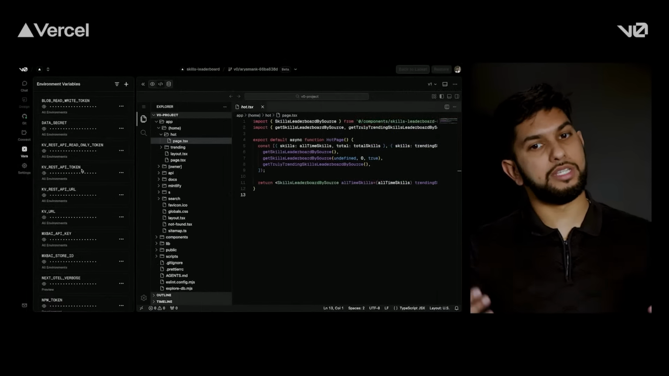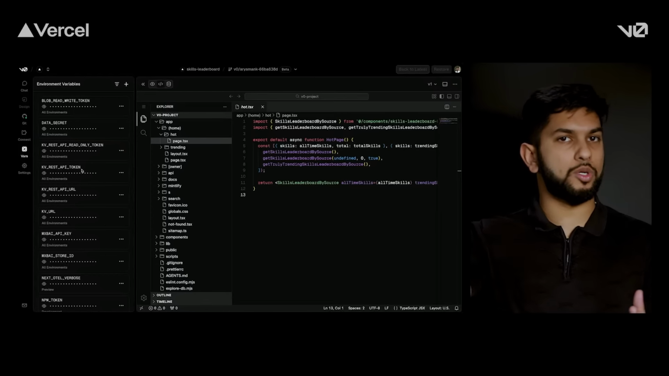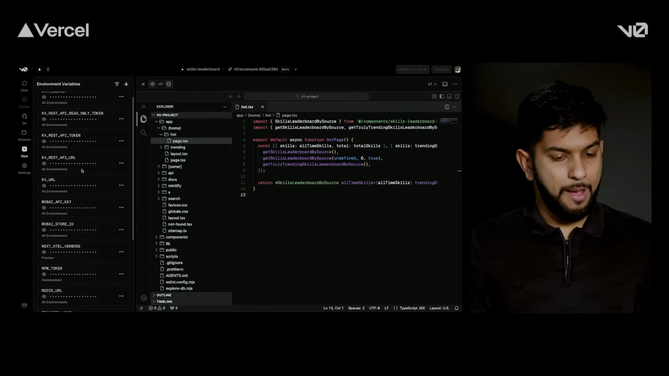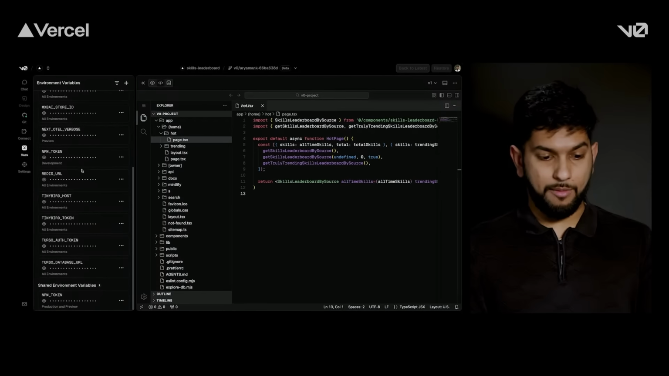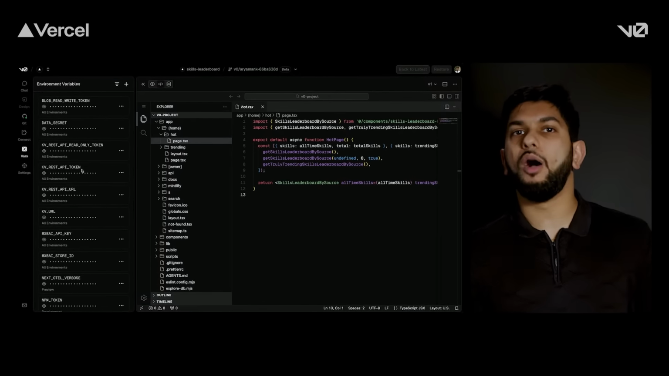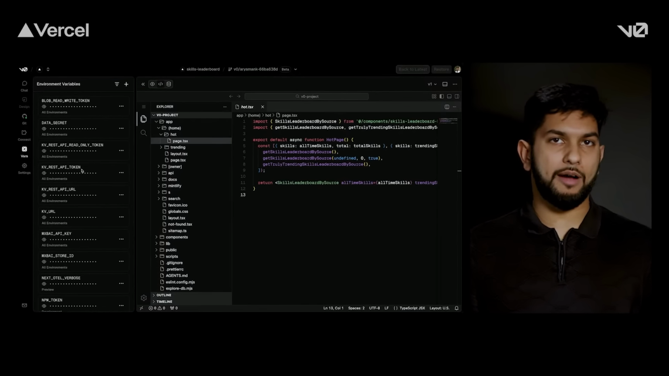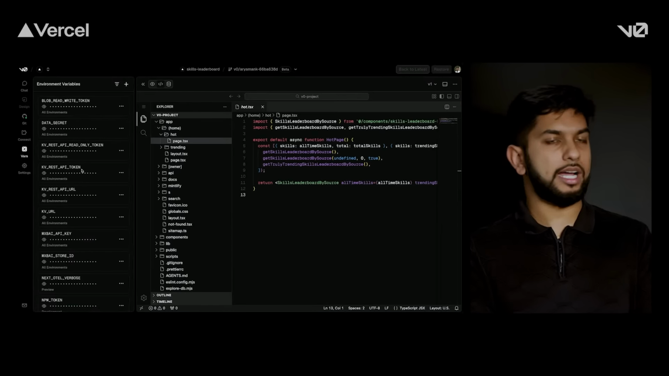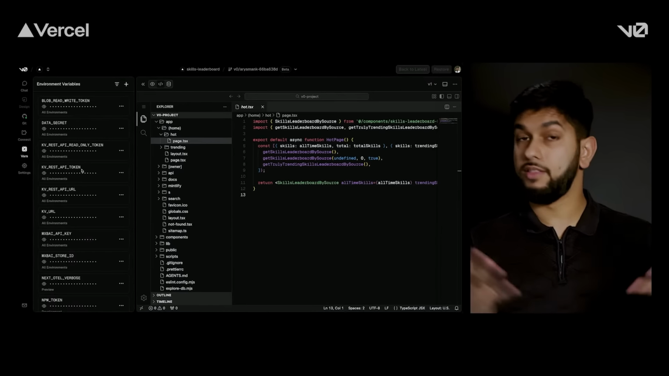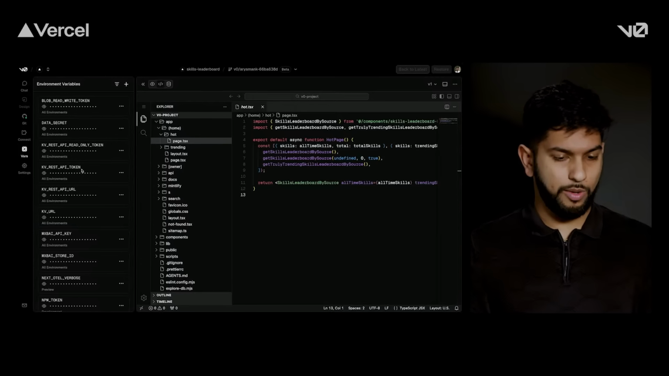As I mentioned, V0 is able to actually pull in your environment variables directly from your Vercel project. And so you can see here, we have all these environment variables already set up. I didn't have to go in and manually copy and find all these environment variables, load them into this kind of cloud dev environment, and then work on them. They were just there. They work automatically whenever you need them.